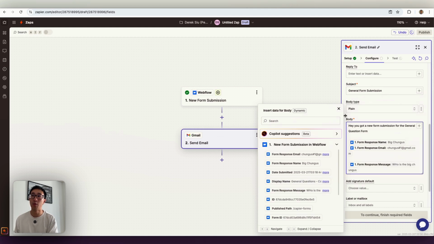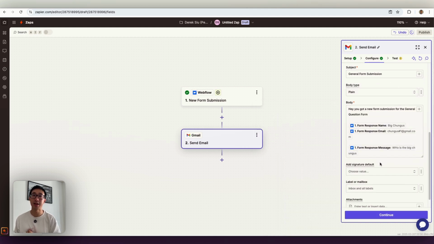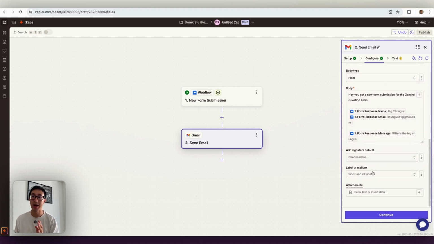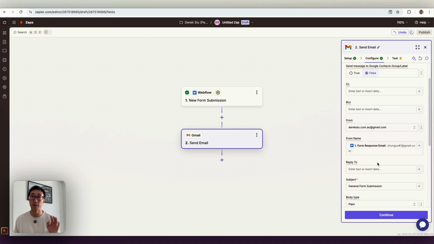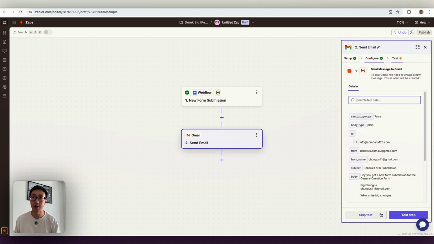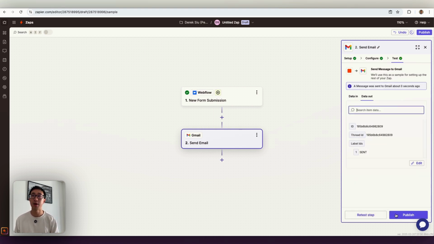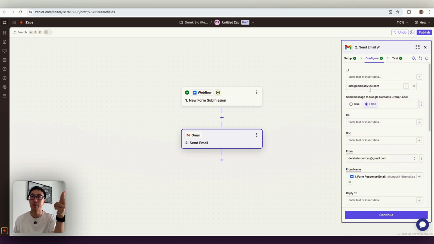And you can go ahead and add whatever else you want here, but for me, that's okay. You can go ahead and add an email signature and attachment, much more. So it's very, very flexible. But now I'm just gonna hit continue, then I'll go ahead and hit test step. And once you hit test step, it will then have a tick, which means that it's now working and it's sent you an example. So obviously I didn't get an email because I put info@company123.com, which I don't own.